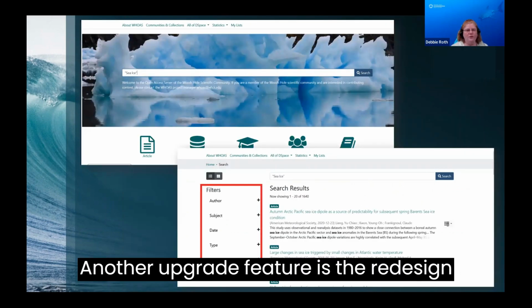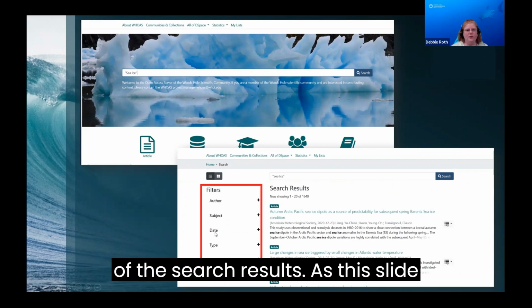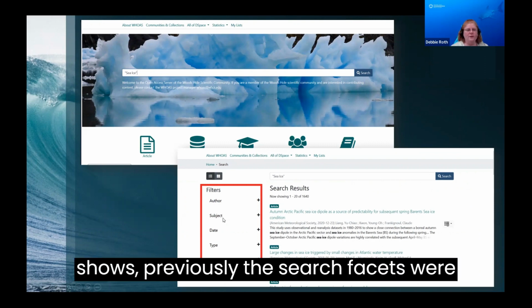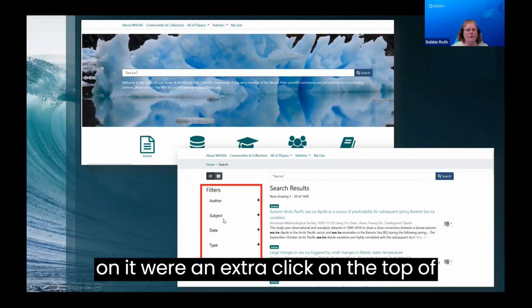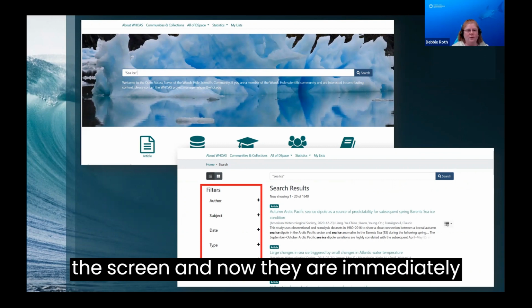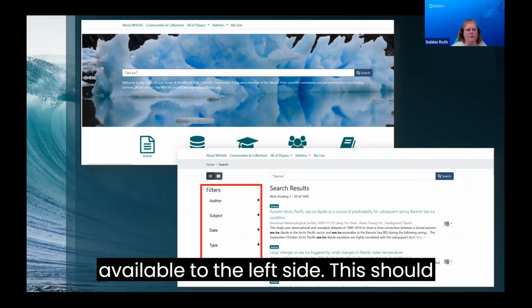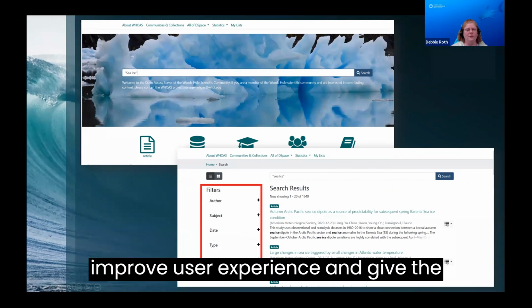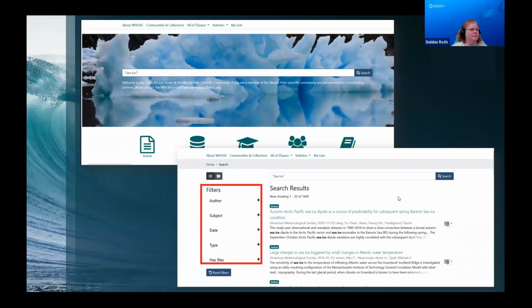Another upgrade feature is the redesign of the search results. As this slide shows, previously the search facets were an extra click at the top of the screen, and now they are immediately available on the left side. This should improve user experience and give the site a more modern look.